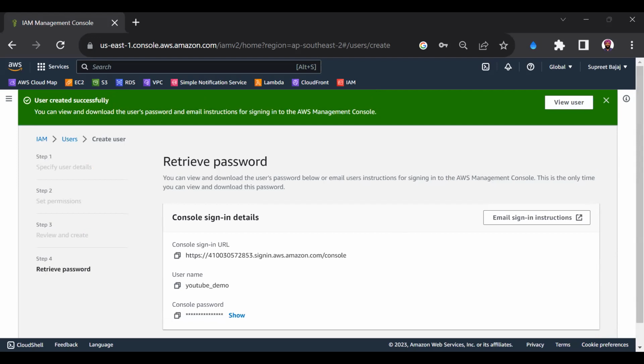So the user has been created successfully. What we will do now is we will log in into the console using this newly created user and see how things look like.